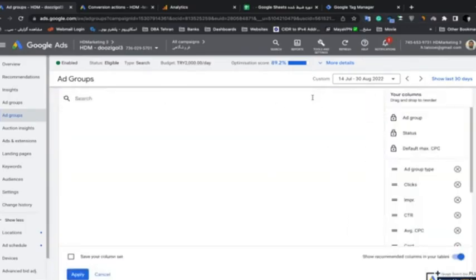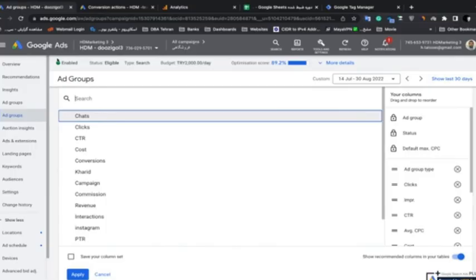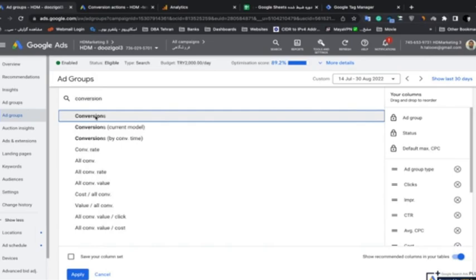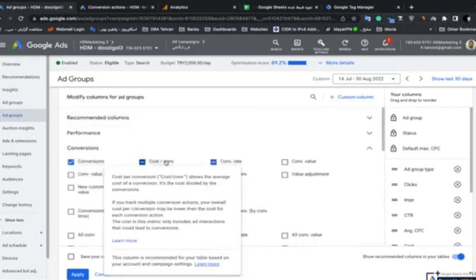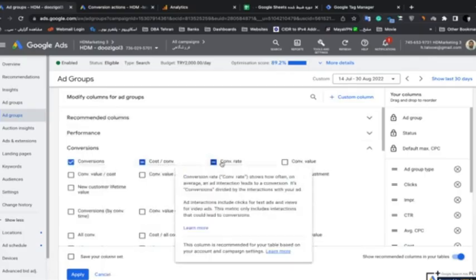Now, where am I seeing it? I'm looking at the shopping ad groups. No, I'm looking at the ad group. I'm checking the conversion, okay? When I click on conversion, I have the conversion here. I have the conversion cost as well. It's all about making a decision for conversion.